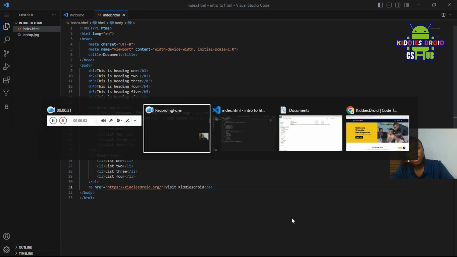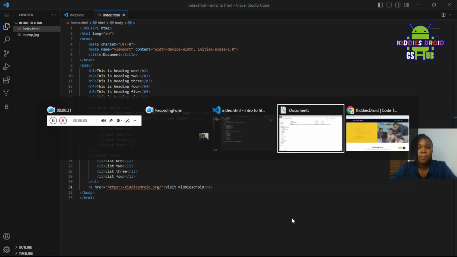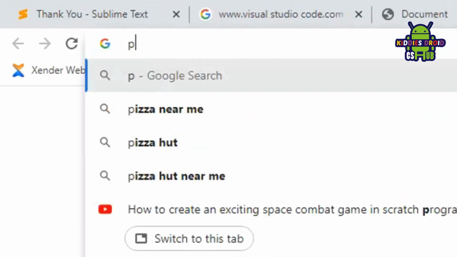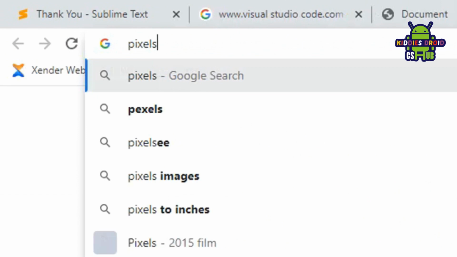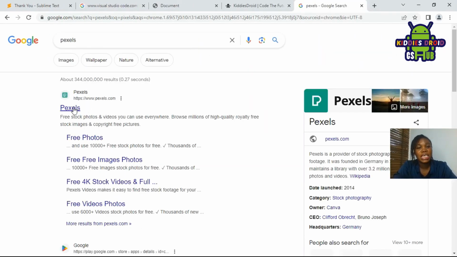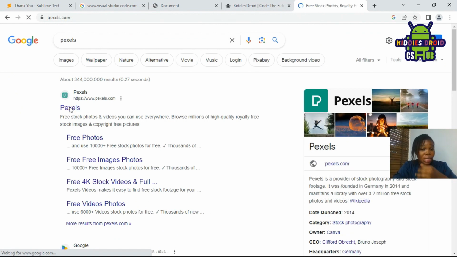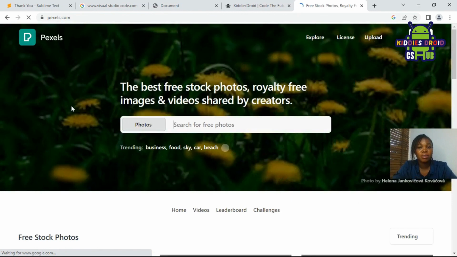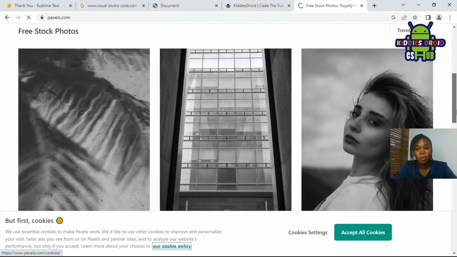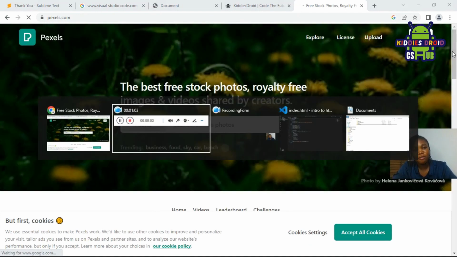Okay, to get started, we can just go ahead and download pictures from Pexels.com. Pexels is a website where you can download a lot of pictures for free. And once you get any picture you like, just download it. I have lots of pictures, so I'm not going to download any more from here, but I have pictures on my PC.